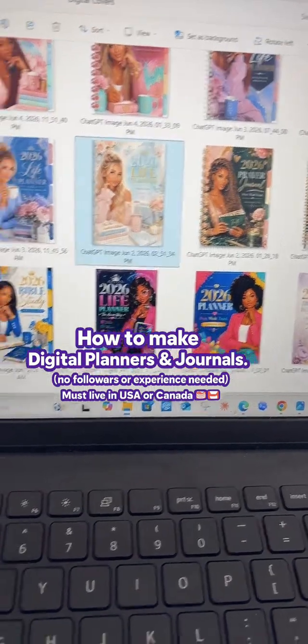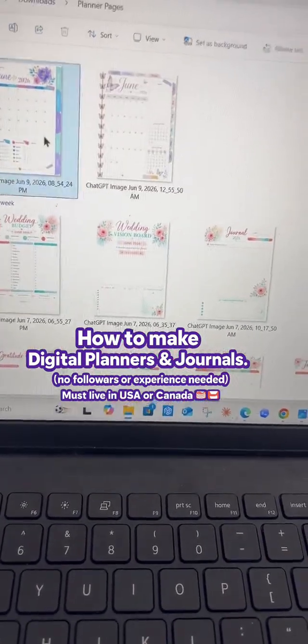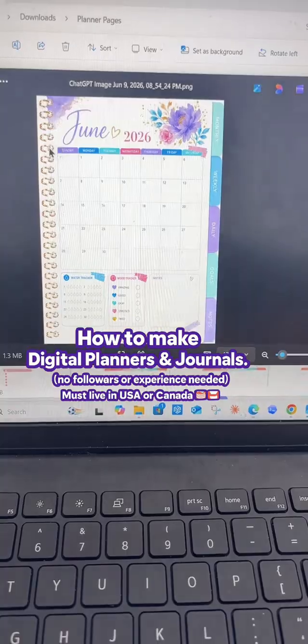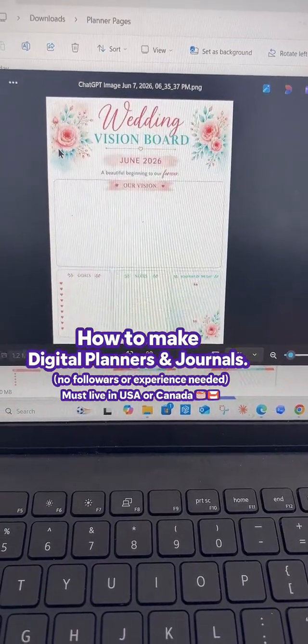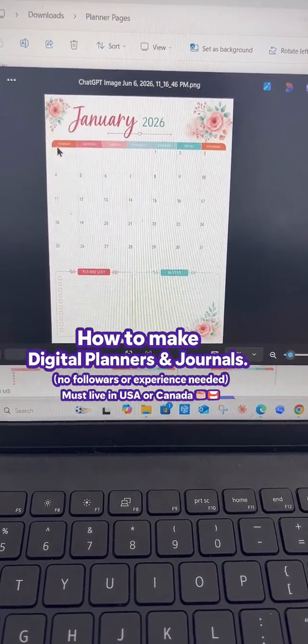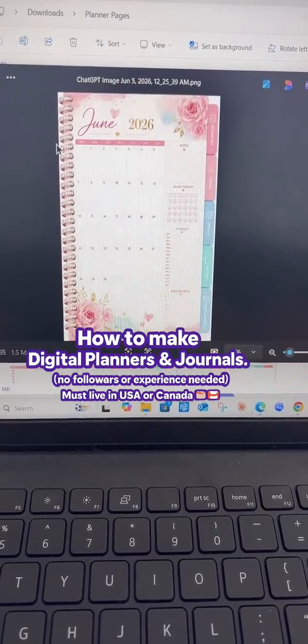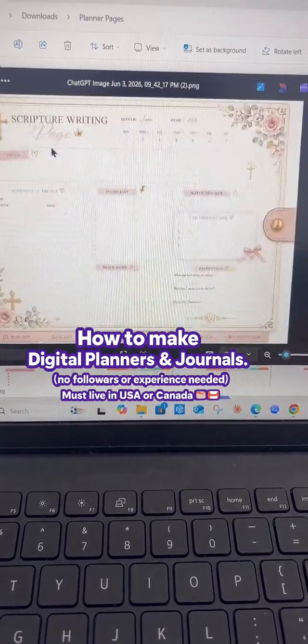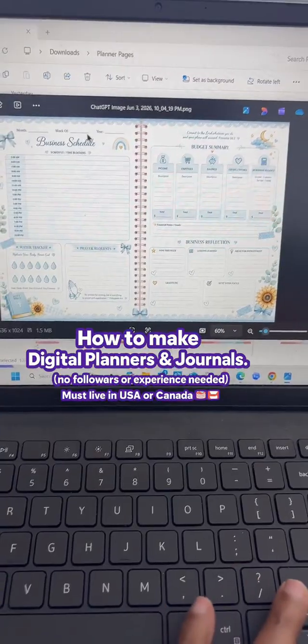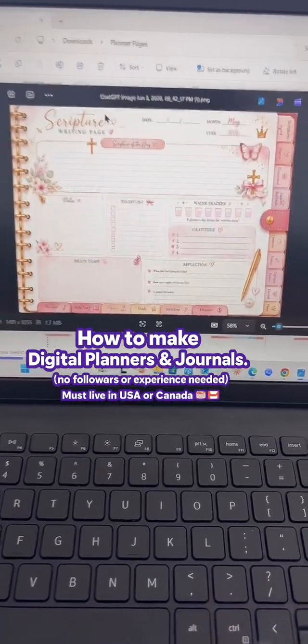And then we have the Planner Studio, which creates the planner pages. It also does landscape pages as well.